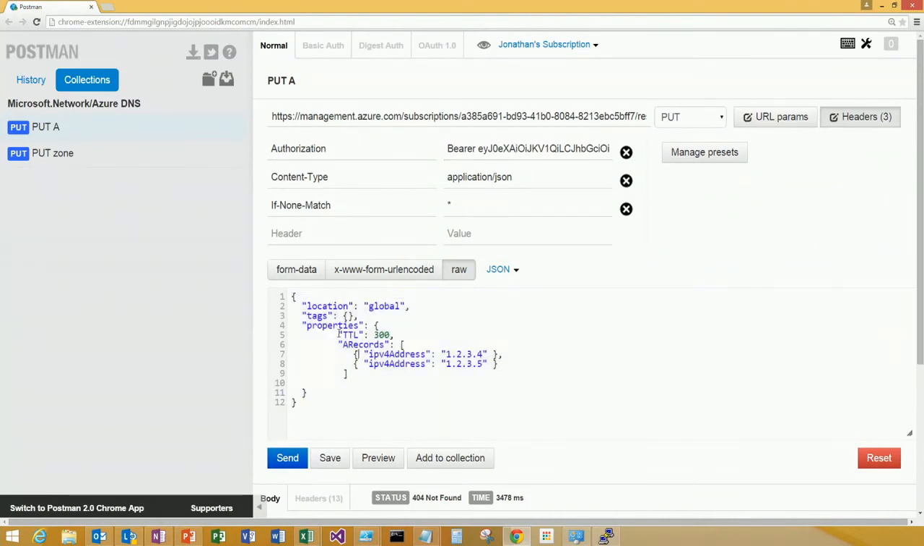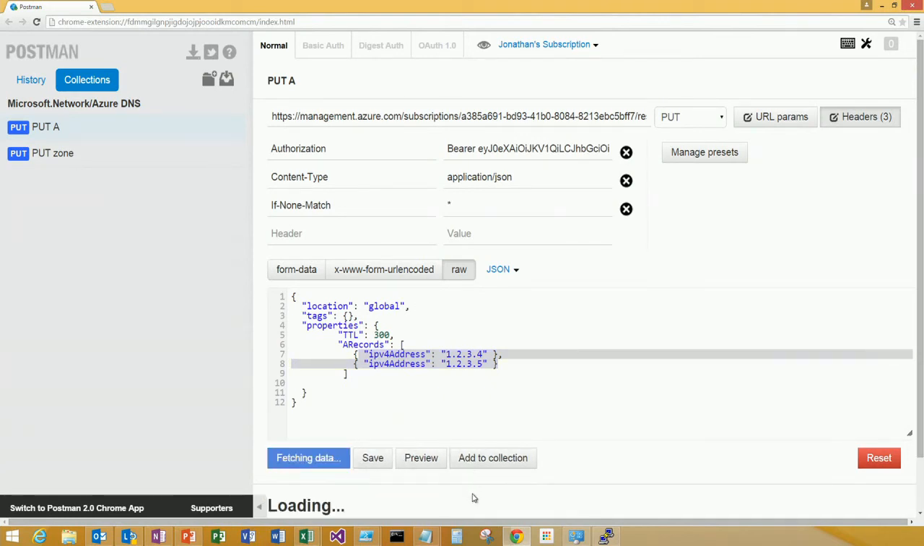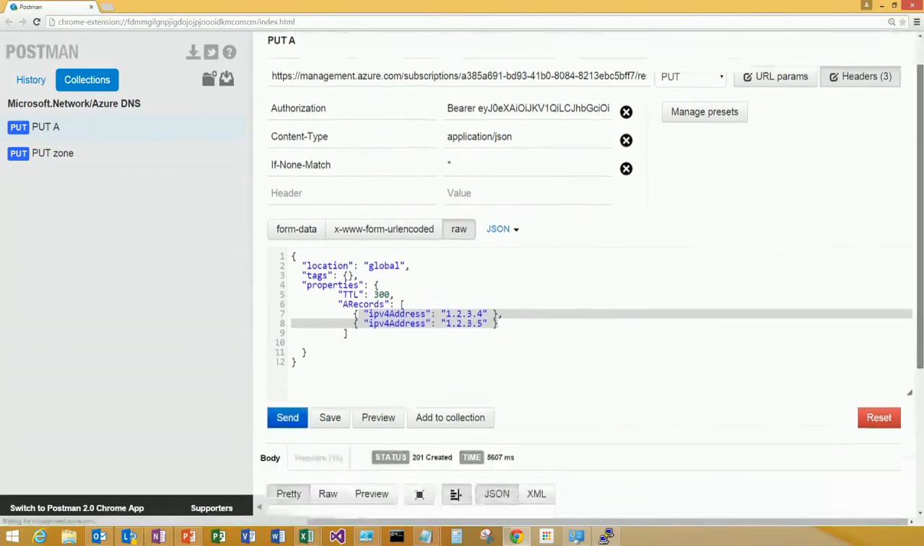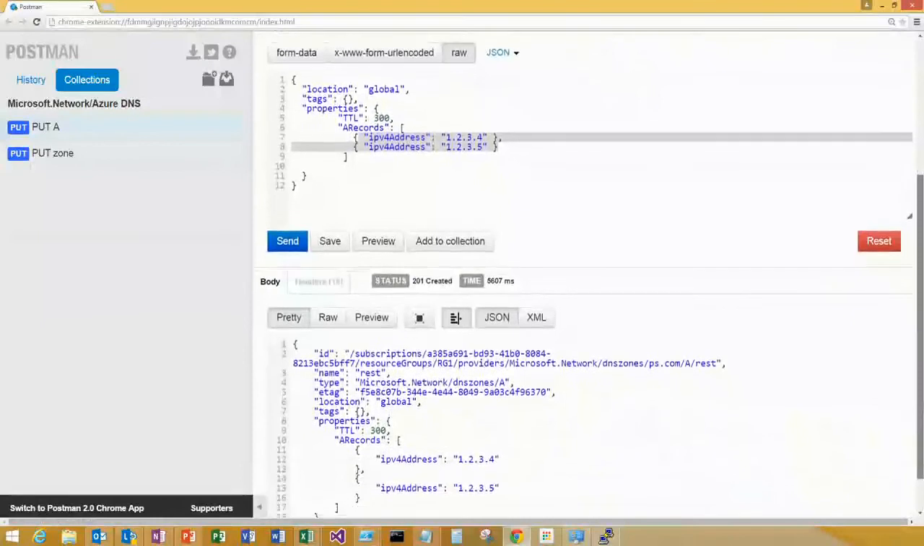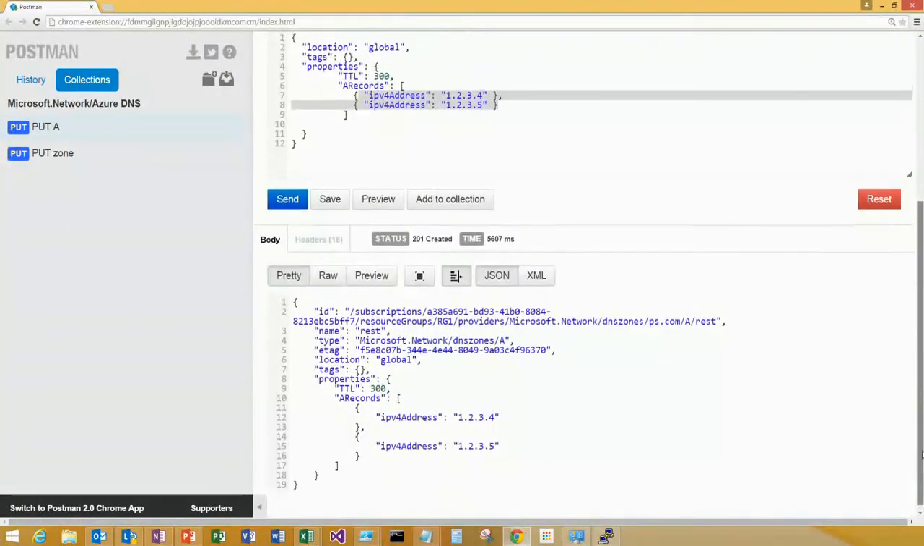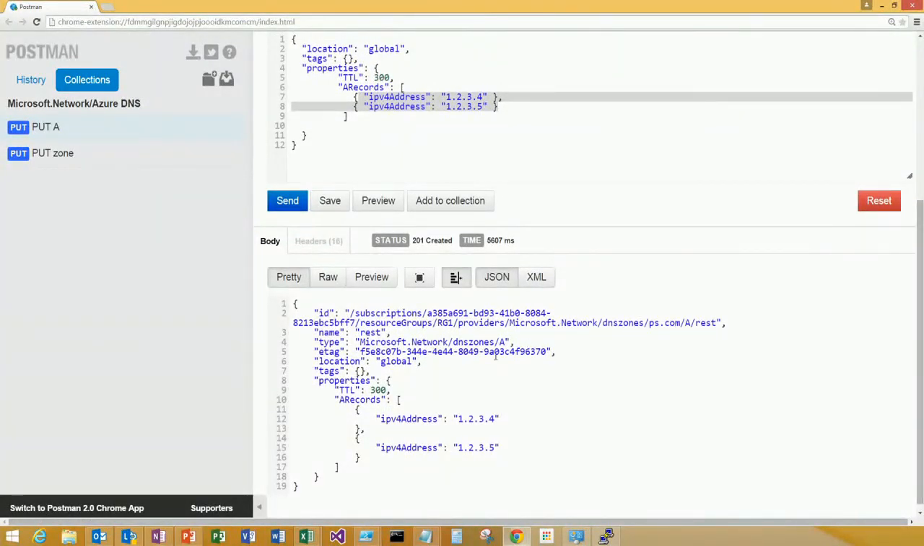So you have the TTL for the record set and the properties of the individual records. In this case, they're A records, so they have an IPv4 address. You notice the name is not here because that's up in the URL. You don't need to specify that again. Let's send this and see if my authentication token has expired. No, it's still good. There we go. So you can see it's worked, and it's provided this e-tag.